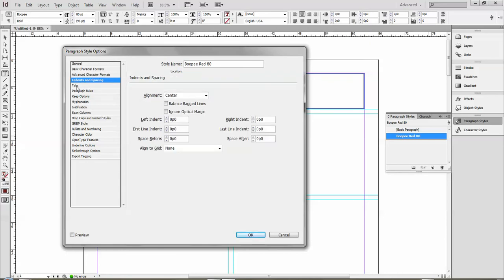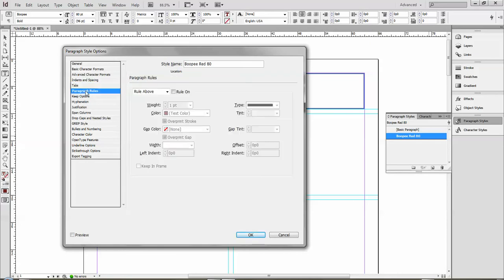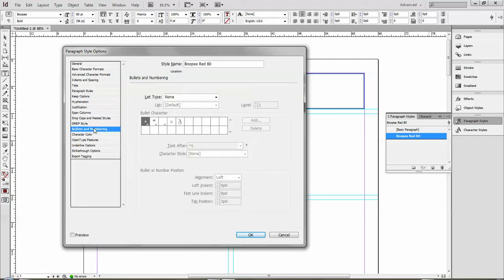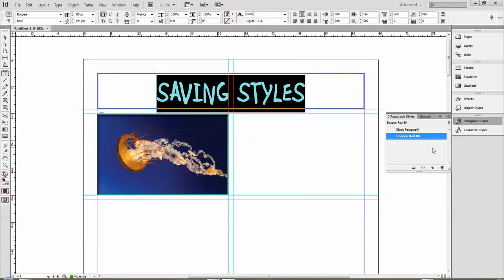So indent and spacing, tabs, paragraph rules, and so on, whether it's justified. You can create a bullet and numbering list. There's just tons of different options there. We won't get into that right now, but we'll just stick with the basics. So once I've set that up, I click OK and it saves it.